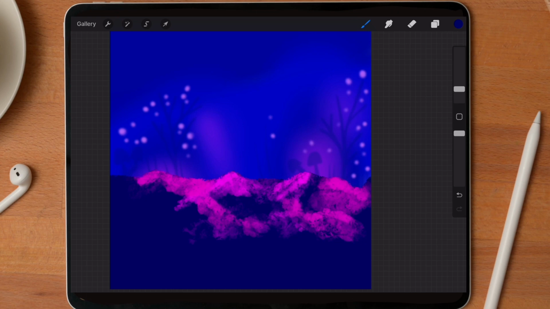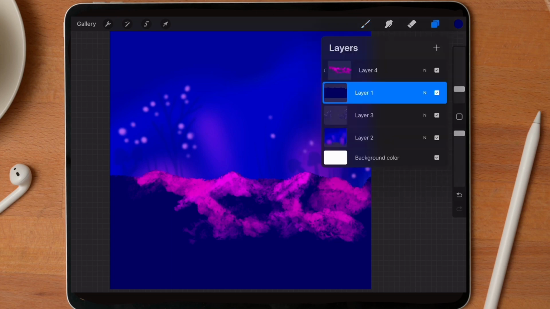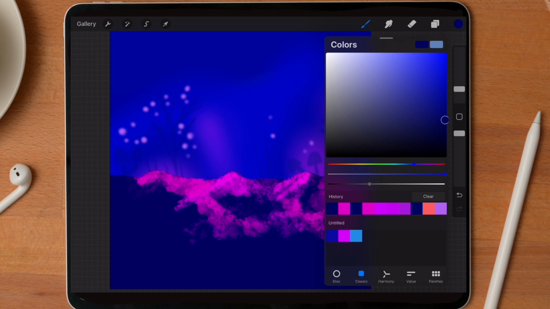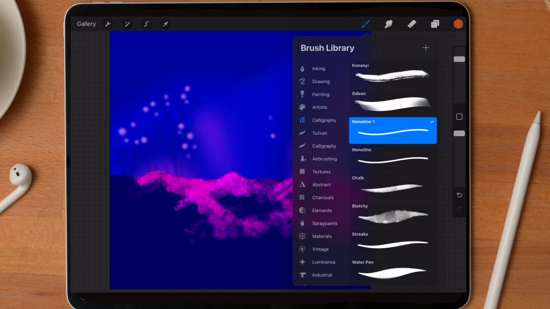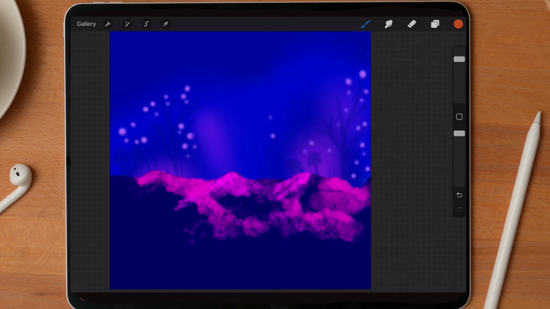It looks better. Let's draw a magic mushroom. We're going to draw some mushrooms. We create a new layer. Make it the topmost layer of all layers. Then we choose a slightly brownish color. We use a calligraphy brush. Select monoline. We'll use about 20% brush size and 100% opacity.